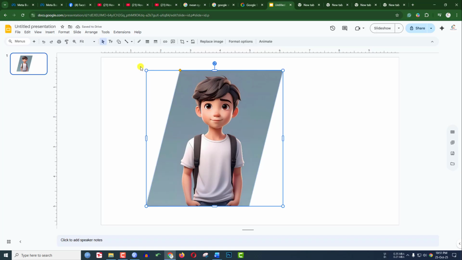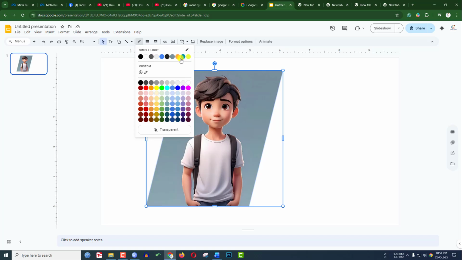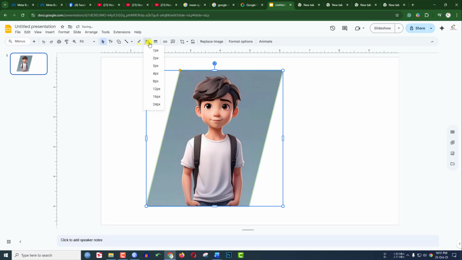Now click on over here. If you want to apply a border color, you can apply from here. You can increase or decrease the border.